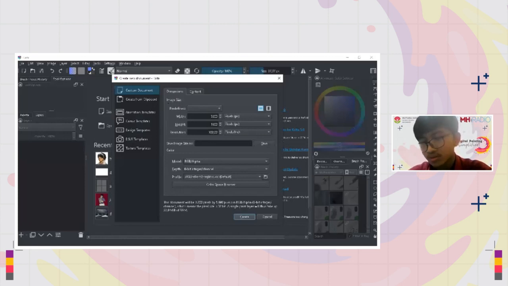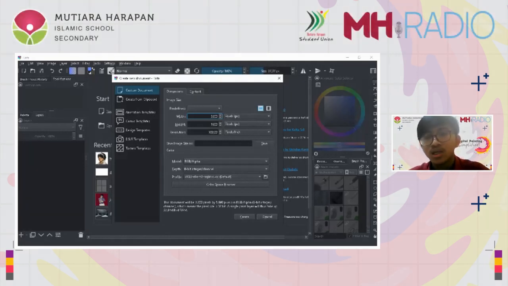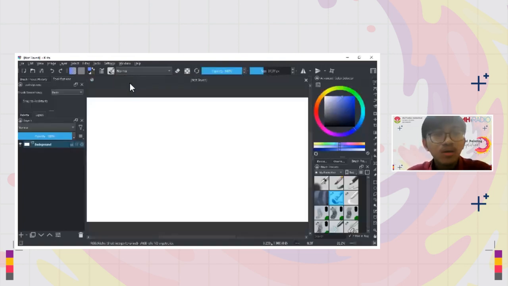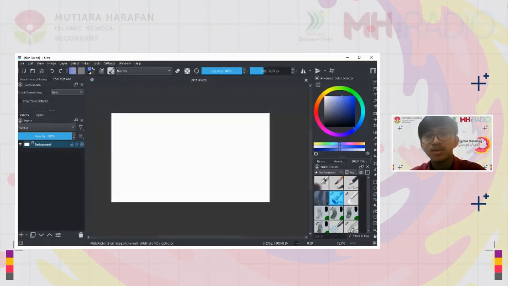In here, we are going to create a landscape painting, so we're going to change the aspect ratio into something that is landscape. I'm using a 16:9 aspect ratio, and in here I have 3,200 pixels and 1,800 pixels. And then I'm just going to create it. Okay, then it's already here. Let's check. And it seems fine.